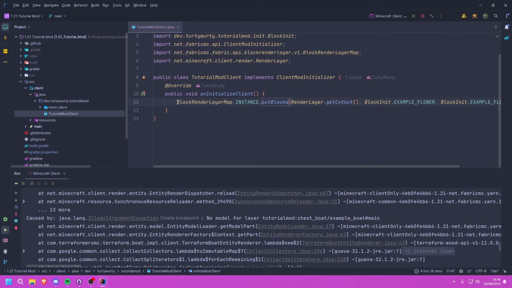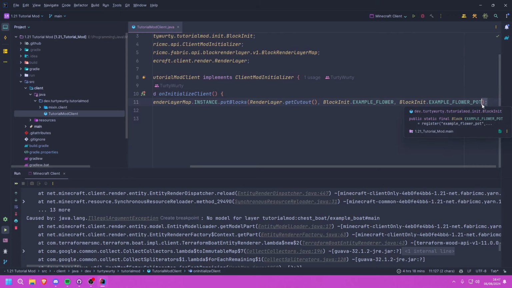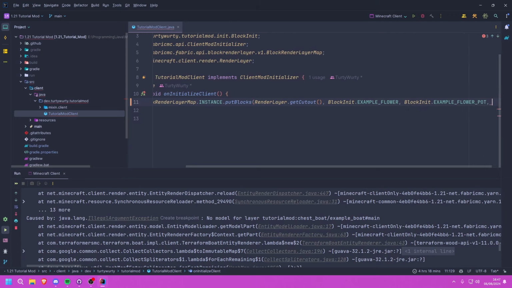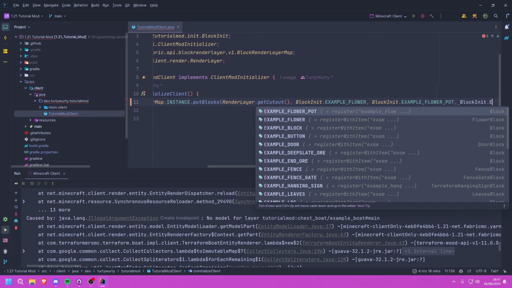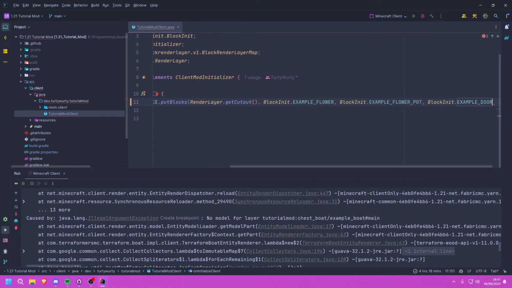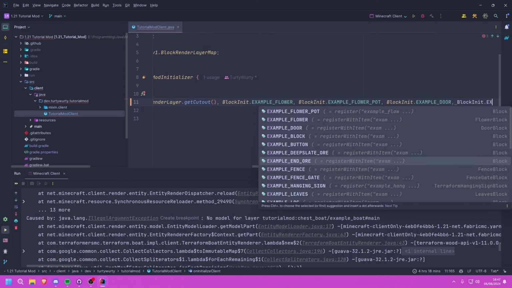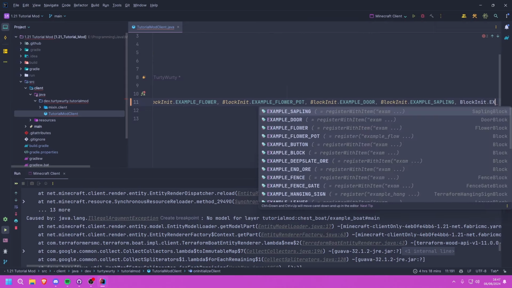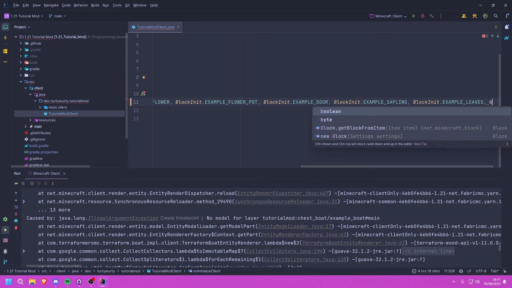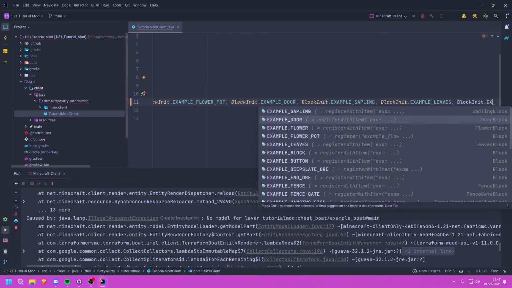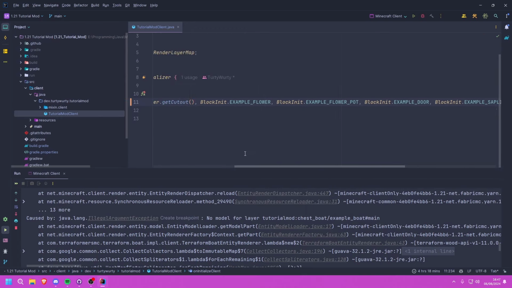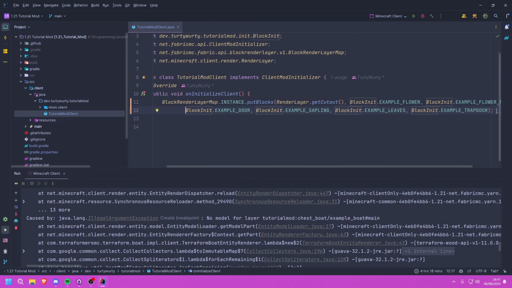If you don't have this already, you just need to do BlockRenderLayerMap.INSTANCE.putBlocks, and you're going to put that in RenderLayer.cutout, and then here is just a list of blocks we're going to put in there. So we're also going to want to go ahead and add our door. So we're going to say BlockInit.EXAMPLE_DOOR. We're also going to add our sapling, BlockInit.EXAMPLE_SAPLING. We're also going to say BlockInit.EXAMPLE_LEAVES, and BlockInit.EXAMPLE_TRAPDOOR, since those should be all of the blocks that are going to have any kind of transparency in them.